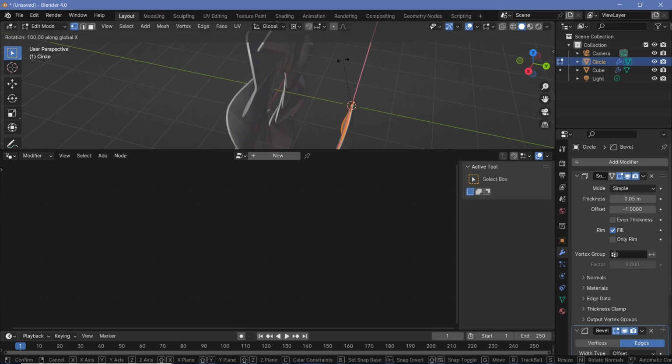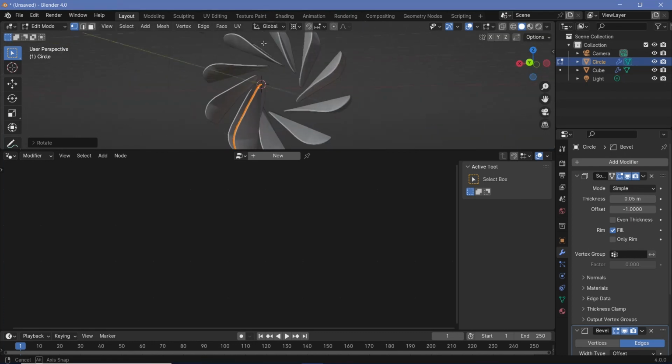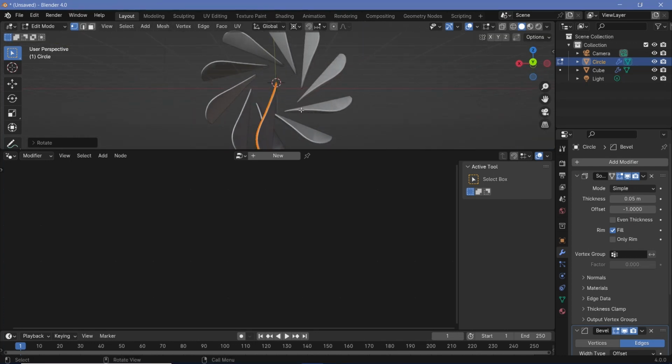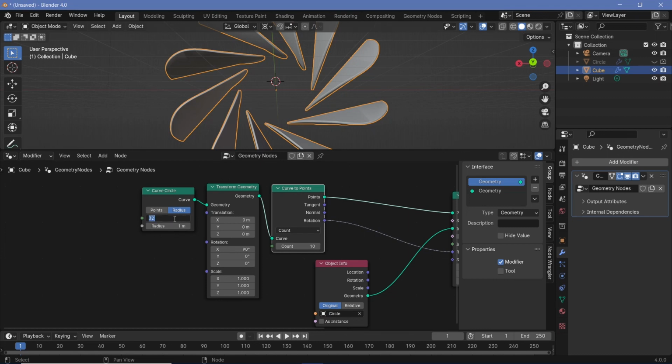So I think I want this to be rotated by 90 degrees like this, followed by a rotation about the Z axis by 90 degrees. So that looks a lot more like what I wanted. So I think I'll keep it just like this for now. Now, since I don't require the circle anymore, I'll go back to object mode and hide it for the time being. Then again, with this object selected and the geometry node modifier selected, I can go ahead and increase the resolution over here all the way to something like maybe 256.